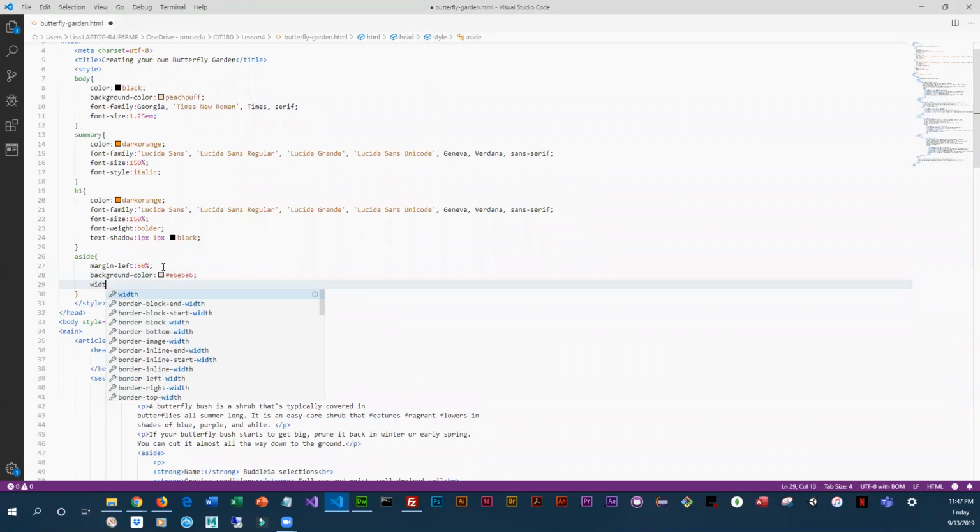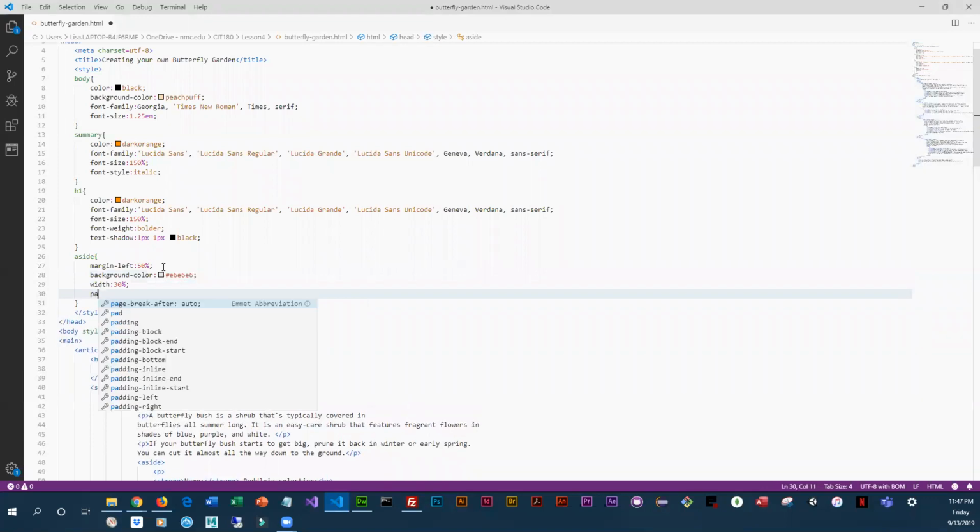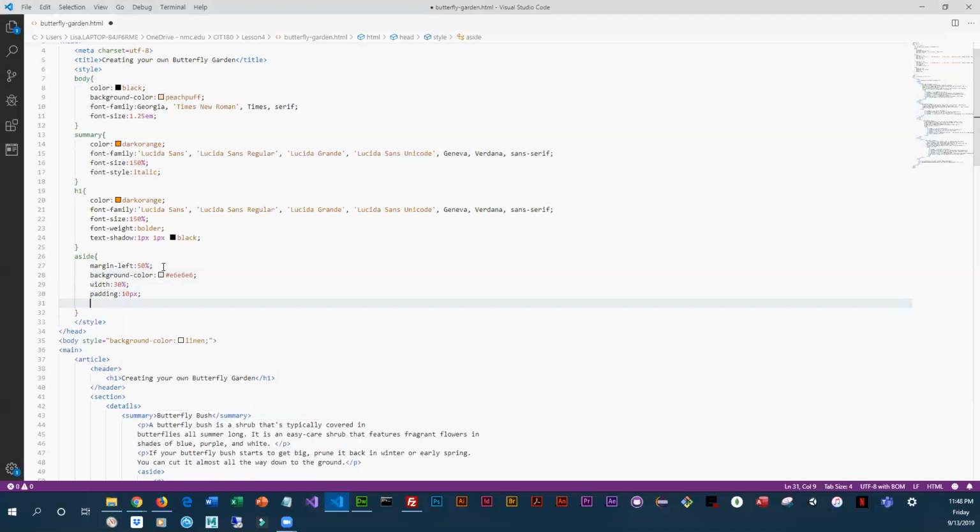And then we're going to specify a width for the aside element itself. So the left margin is going to shove it over into the middle of the page, and then from that point, it's going to be about 30% of the page width wide. And we'll specify some padding so that the text isn't right up against the edge of the containing box. And then just in case the containing box isn't quite big enough, we'll set overflow to auto so that we can see scroll bars if there's more text than can display. So let's save that.